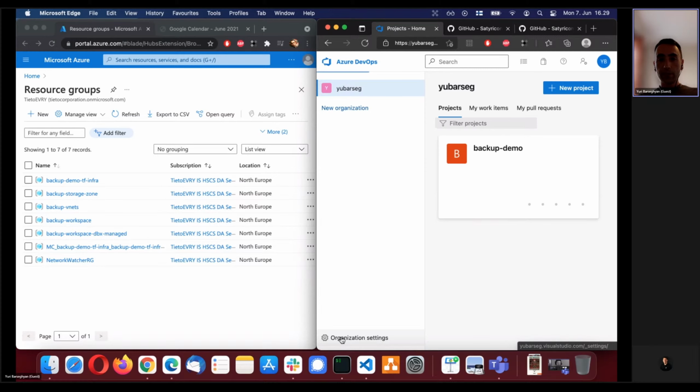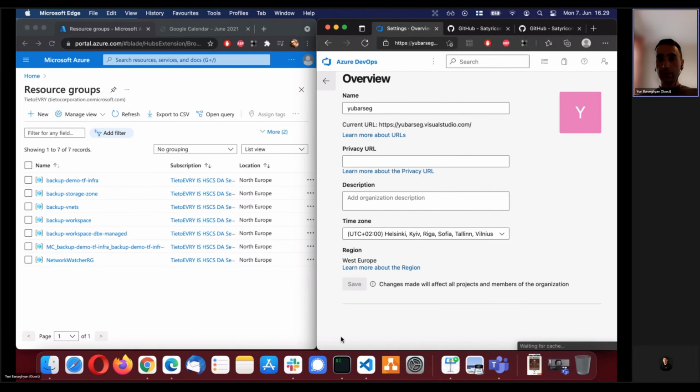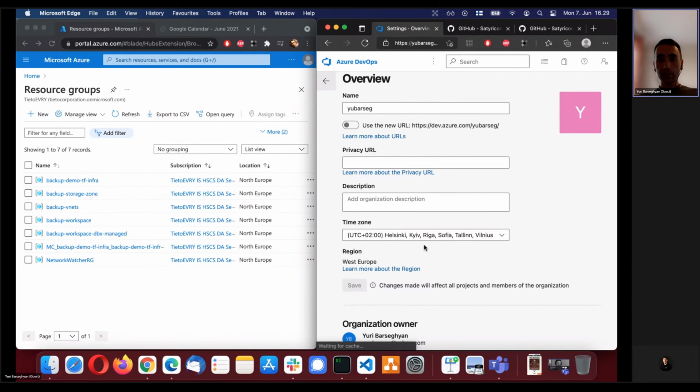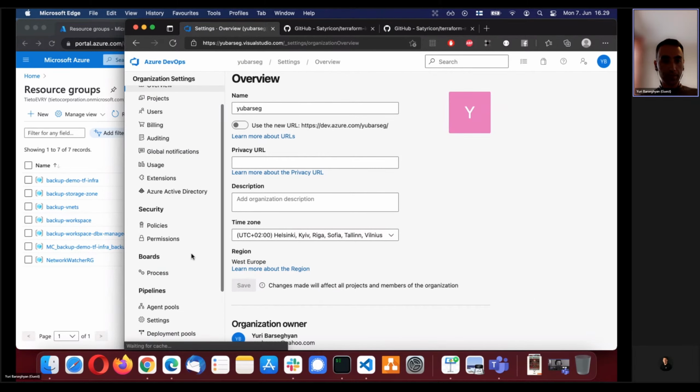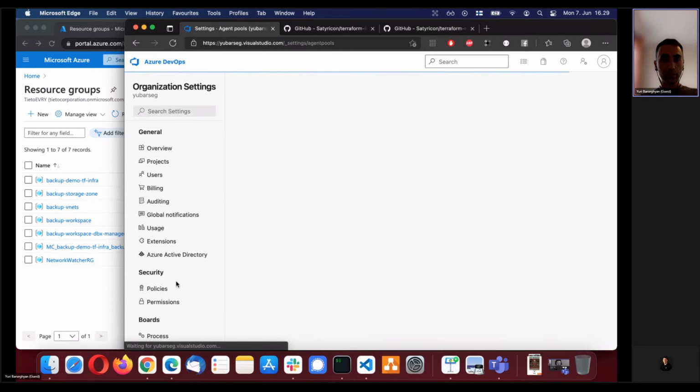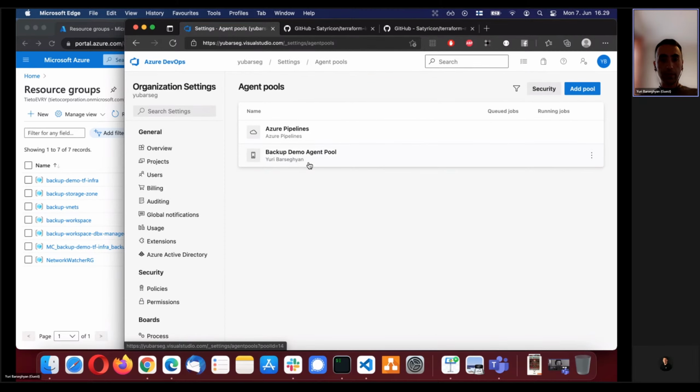Under organization settings, there are various settings for how to configure your organization. But one thing to take a look at is the agent pools. Here we have the Microsoft-managed agent pools. You can use the agents, but you don't have much control over them. Of course, through extensions, you can install some software on them. And then you have self-managed ones.